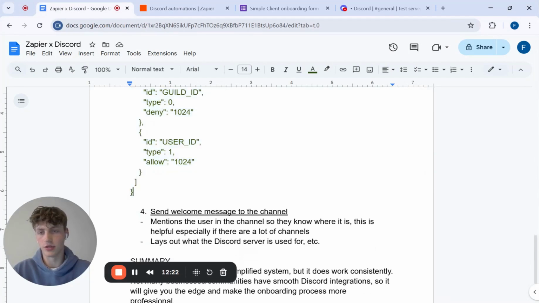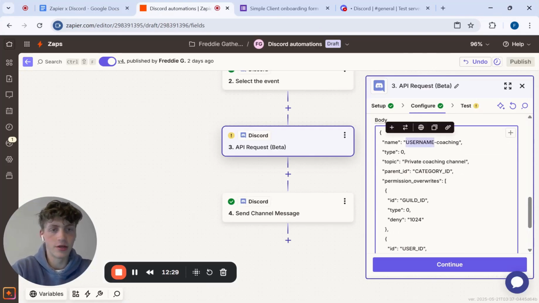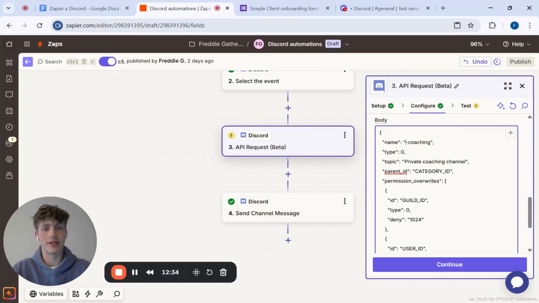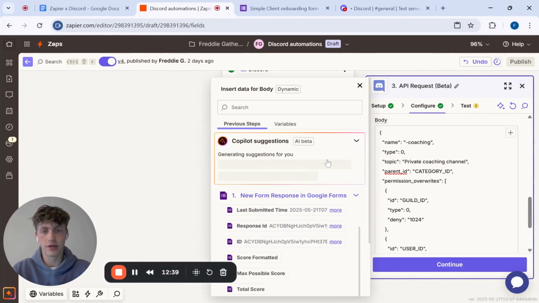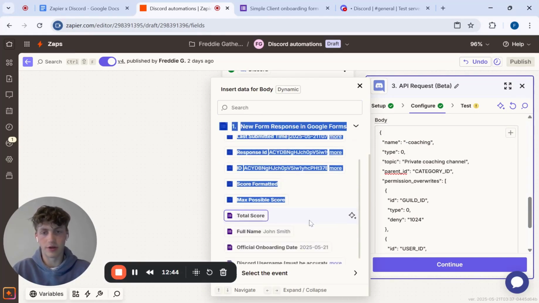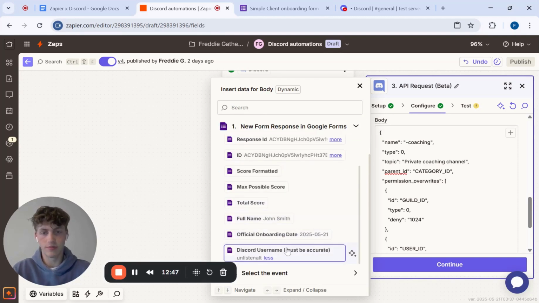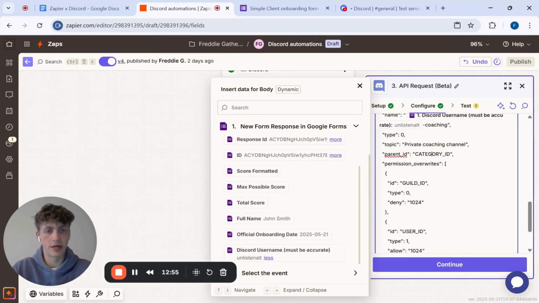And then as the body, this is what we're going to put in here. So just copy this, this green text here. There we go. And we're going to have to replace a few things. So we want to make the name of the channel as it appears in Discord to not be username coaching, but we want to put the actual username of the user in there. So we're going to go to the response from Google Forms. We're going to put in their Discord username, the Discord username that they put in. So that is this one. So that will make the channel Discord username -coaching. And the topic can be private coaching channel, doesn't matter.